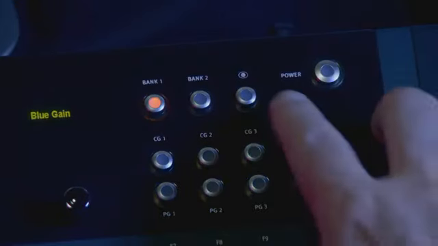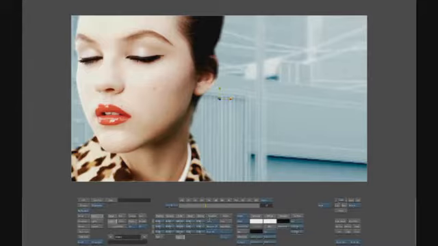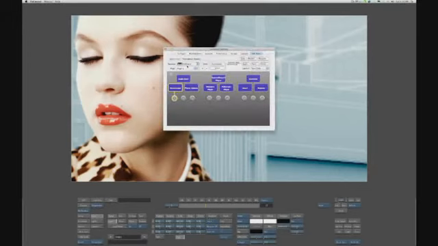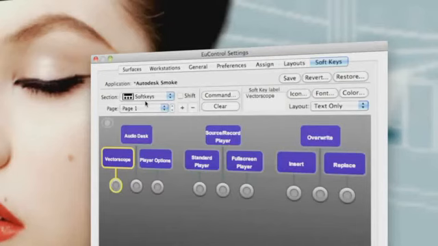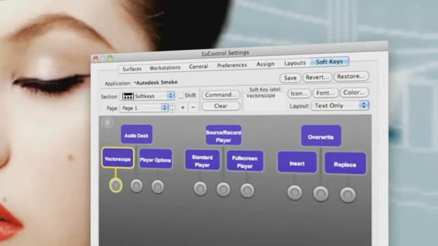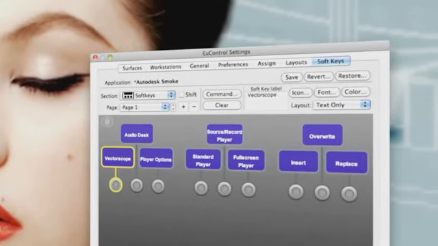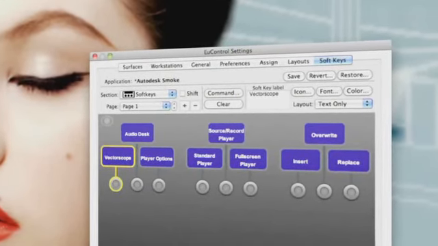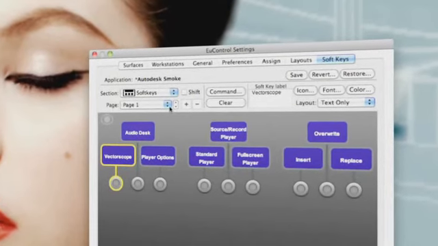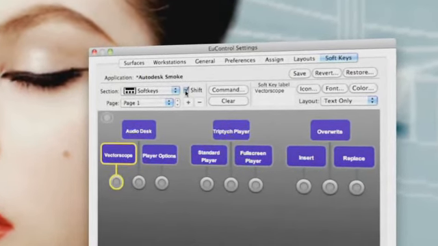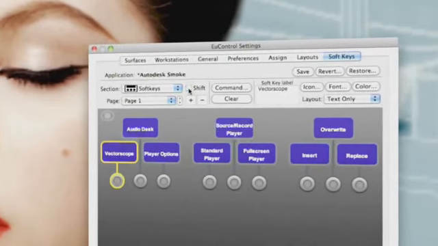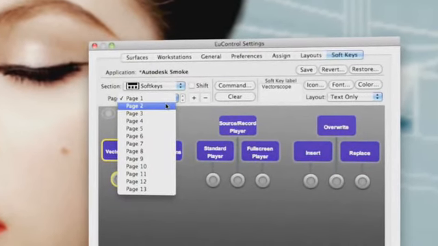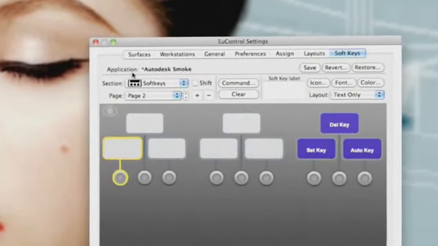If you press the Show key, it brings up the Soft Keys tab of the EU Control dialog box, which displays all 9 soft keys on Artist Color. If you have more than 9 functions to which you want quick access, press the Shift key to extend your available soft keys up to 18 per view. This is further expandable by using additional pages, so there's plenty of room to accommodate Smoke's ultra-deep toolsets.